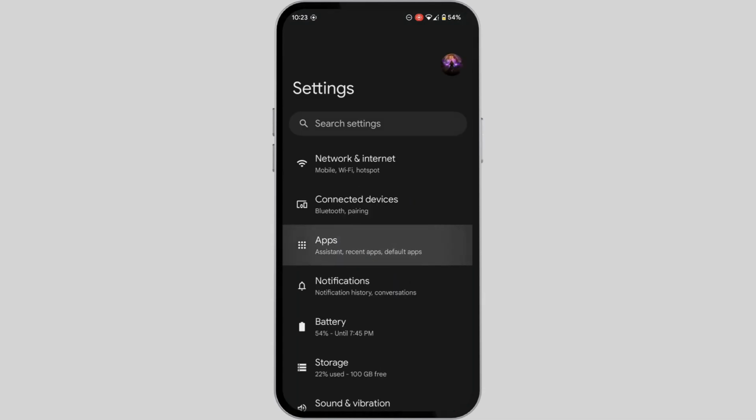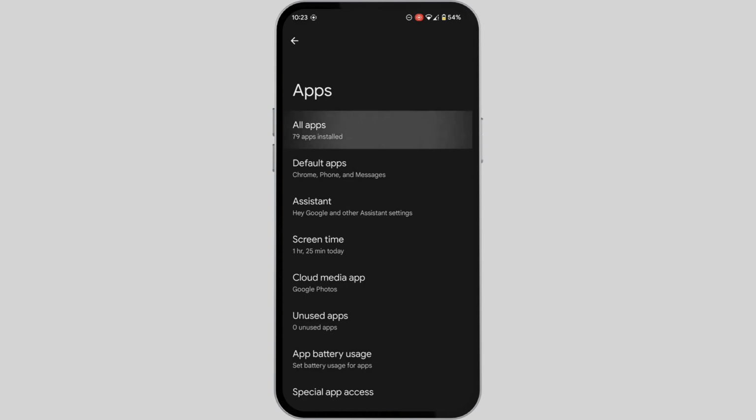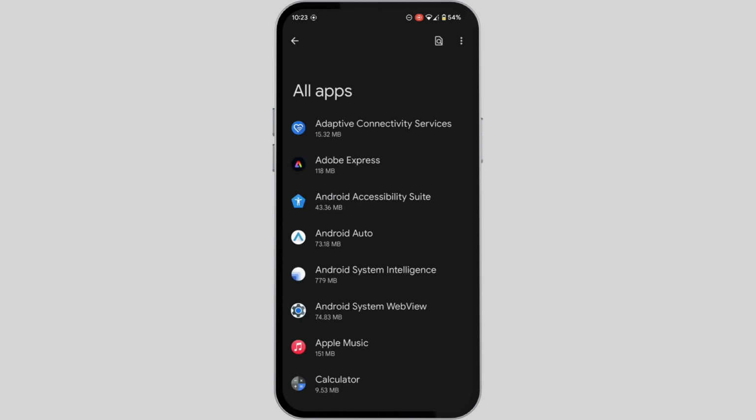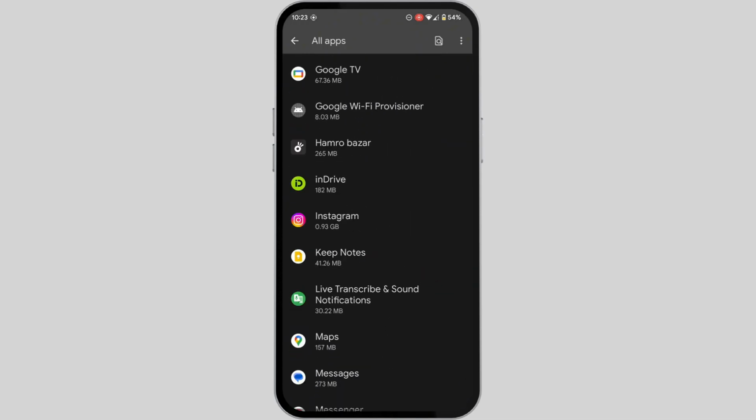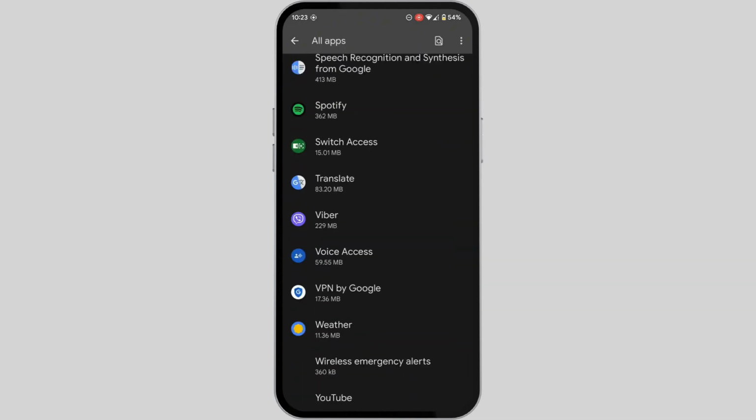In here, move into apps. Head over to all apps. It will show you the list of all the applications that are available on the device. You have to search for YouTube and then move into it.